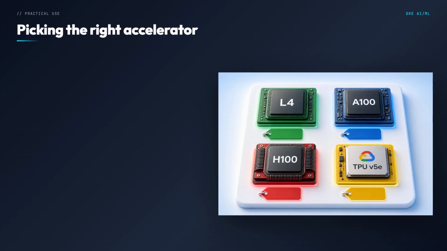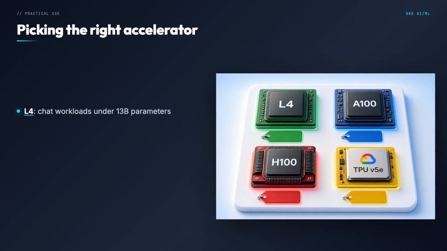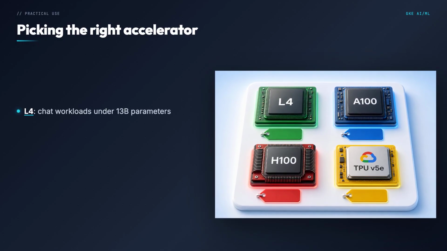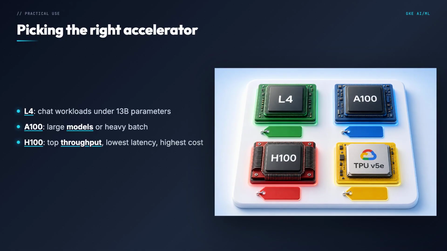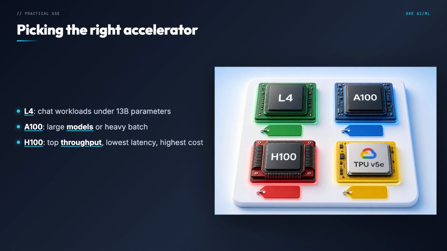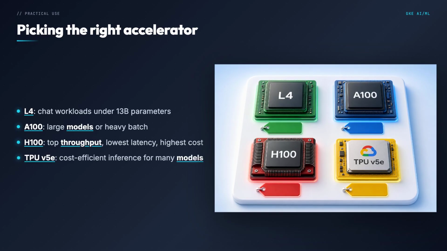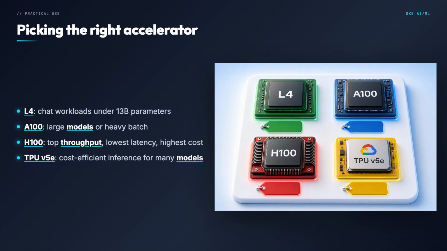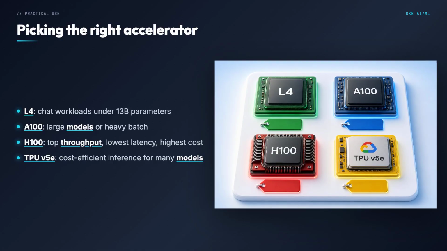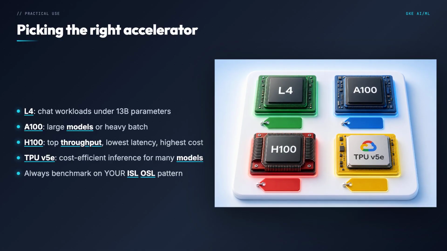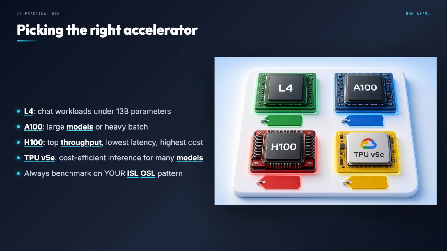A quick guide to picking accelerators. L4 GPUs are the workhorse for chat workloads under 13 billion parameters, great cost to performance. A100s shine on larger models or heavy batch jobs. H100s are top of the line, lowest latency, highest throughput, but the priciest option. Save them for tight latency budgets. And TPU v5e is Google's secret weapon for cost-efficient inference, especially when you can fit your model into its memory layout. The golden rule: always benchmark on your specific input-output sequence length pattern, because chat looks nothing like batch summarization.